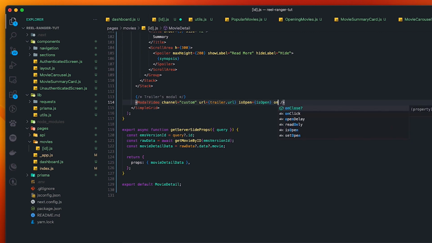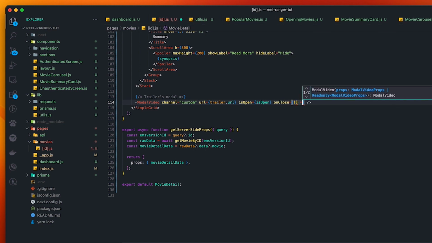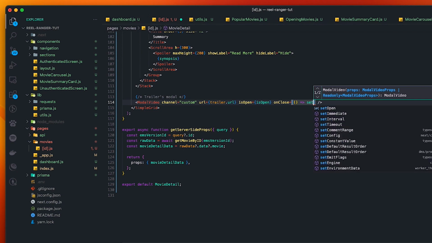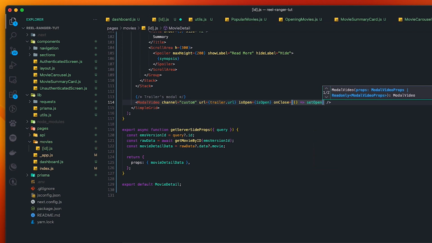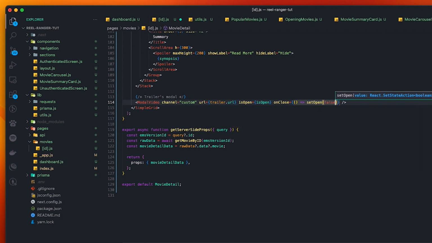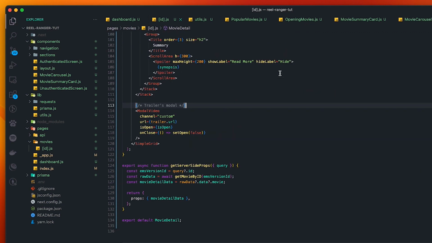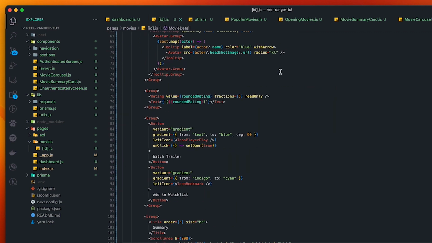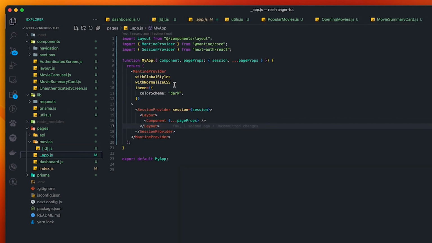They're going to have an onClose here, which is going to close the modal. So how do you close the modal? We simply set the open state to false, and we are good to go. So one more thing, the React model video package requires us to load the CSS in our application's root. So in our case, go to _app.js, and down here we're going to import it.